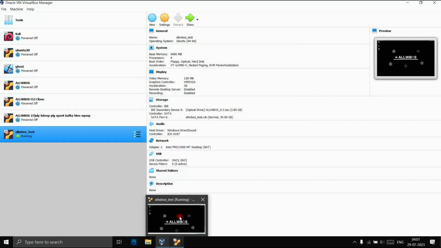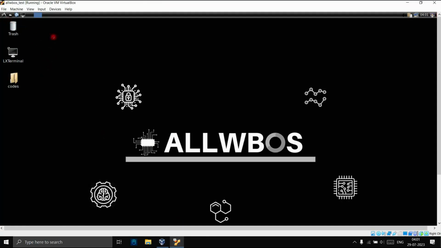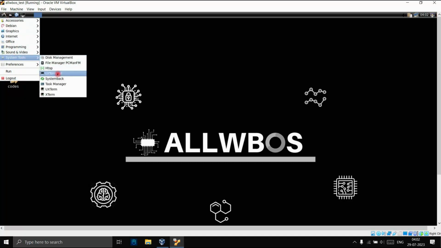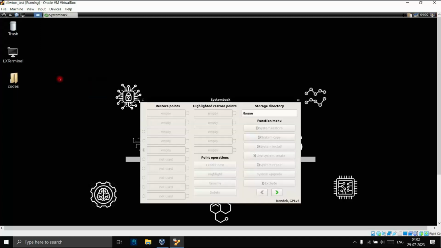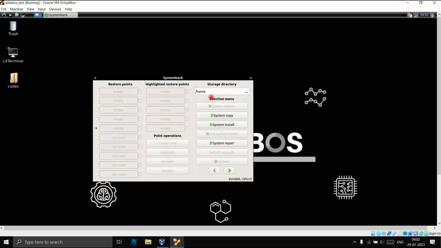It's not a problem. So in order to copy all the files, you have to click on this start icon, come to system tools, then you can see this application, system back. Just click on it, and there are a bunch of buttons over here. Just click on system copy. Okay, system copy, not system install, not system repair, system copy.